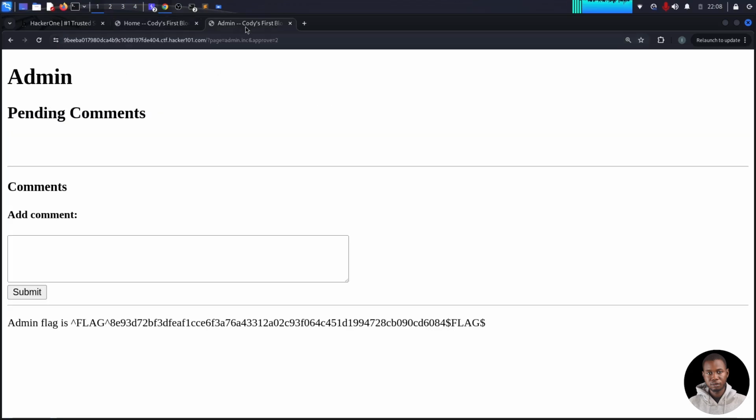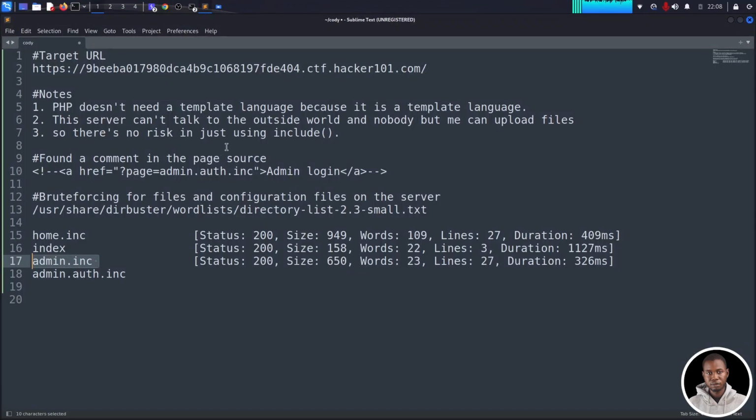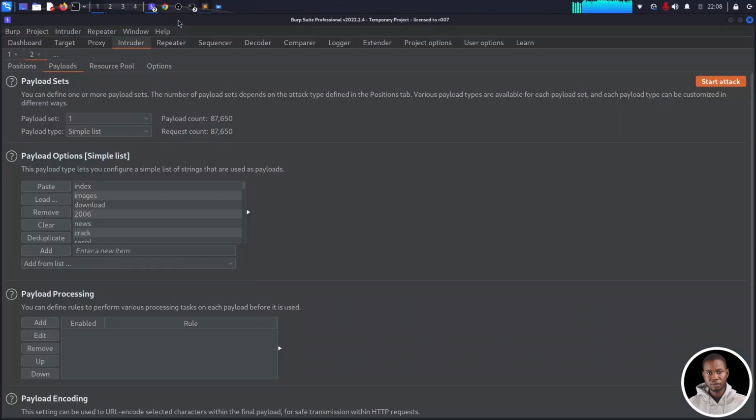Now, if you go back to our note, you see that the author is trying to say that PHP doesn't need a template language because it is a template language. This is trying to tell us that this application is a PHP-based application, and we can actually see that from the request we made earlier.